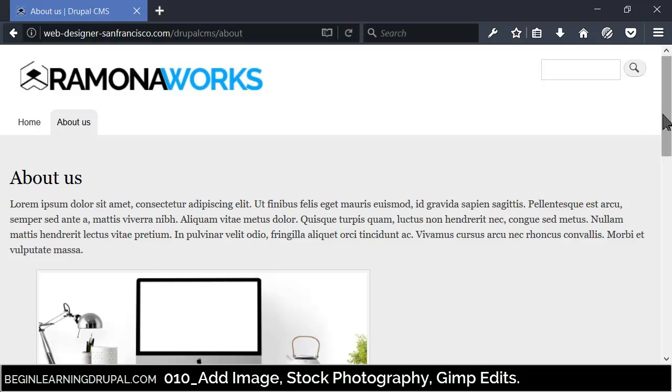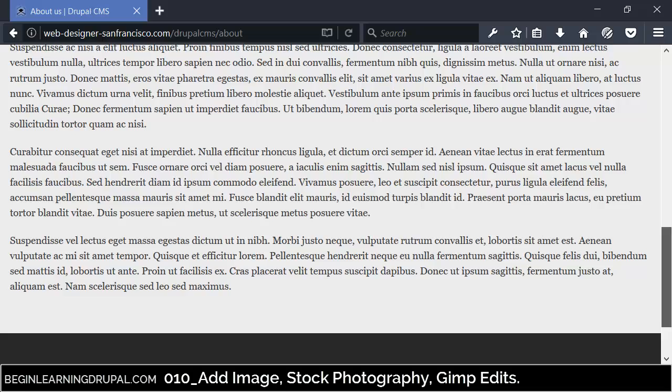So now you have access to a really cool stock photography site. You have a way of manipulating images by yourself using open source software like Gimp. And you know how to add an image. And stay tuned. There's more to come. There's a lot more cool features and functionality that we're going to add to this site. Alright.